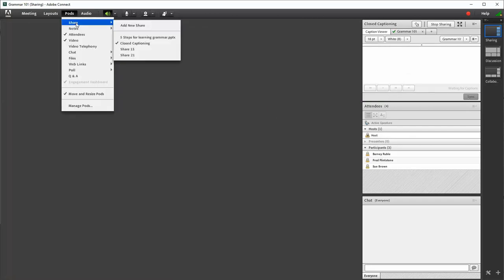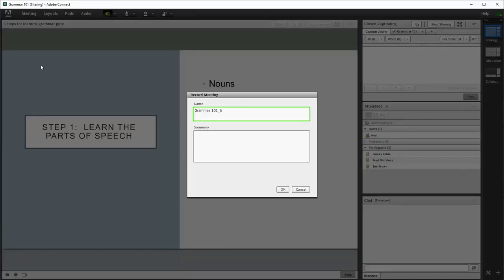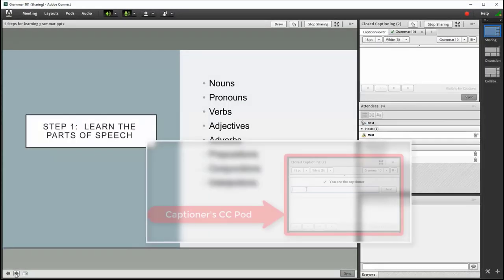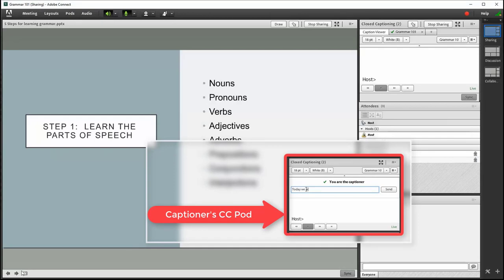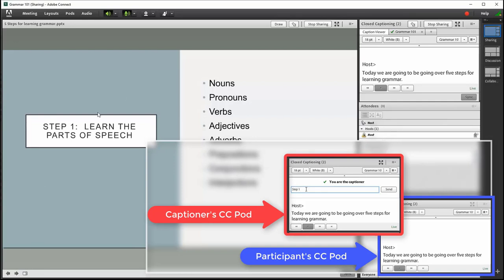Then load your meeting content and begin your session. Remember to record the meeting if you want to have a session playback available. As you speak, the captioner enters text in the area at the top of their caption pod, and when they click Send or press Enter on their keyboard, the text will appear in all attendees' caption viewers.